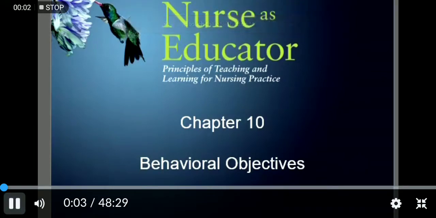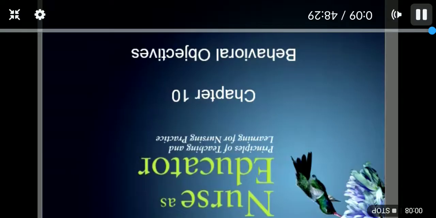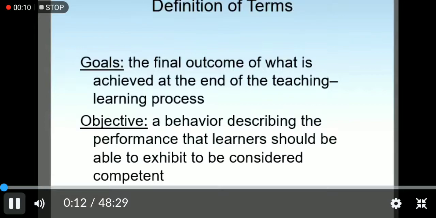Your chapter 10 or your behavioral objectives. So what is behavioral objectives pa muna? So let's define this first. Okay, definition of terms is of course you have the goals, the final outcome of what is achieved at the end of the teaching, learning process. Objective, a behavior describing the performance that learners should be able to exhibit to be considered competent.